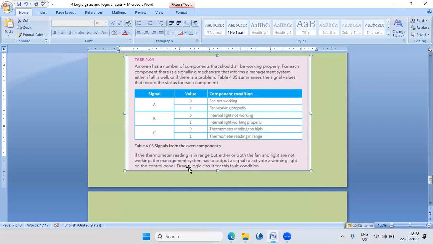And the question, this is the statement: if the thermometer reading is in range, that means C is 1, no? Reading in range, C is 1. But either or both the fan and light are not working. The management system has to output a signal to activate a warning light on the control panel. That is X. X equals 1 if these are true. Draw a logic circuit for this fault condition.